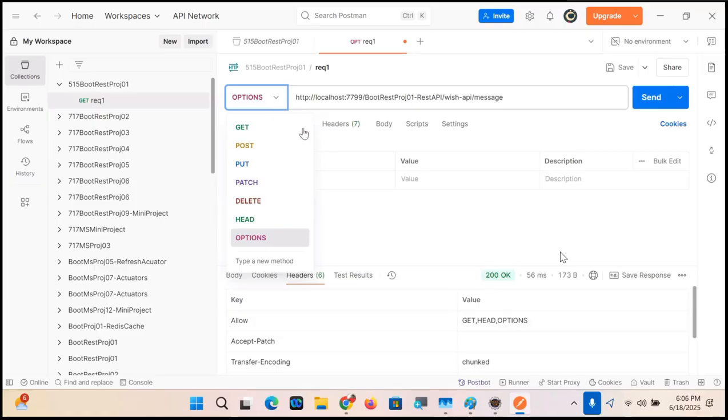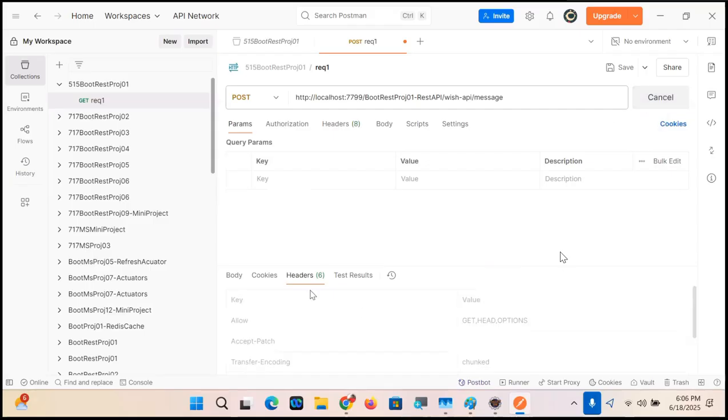You try to give post mode request to get mode handler method, you will get 405 error, guys. What error? Whenever request is not matching, 405 method not allowed. So for any handler method of certain request mode, you want to check which other modes are allowed, then you have to send options mode request. What is the problem with options mode? Response does not contain body. Head does not contain body in the response.